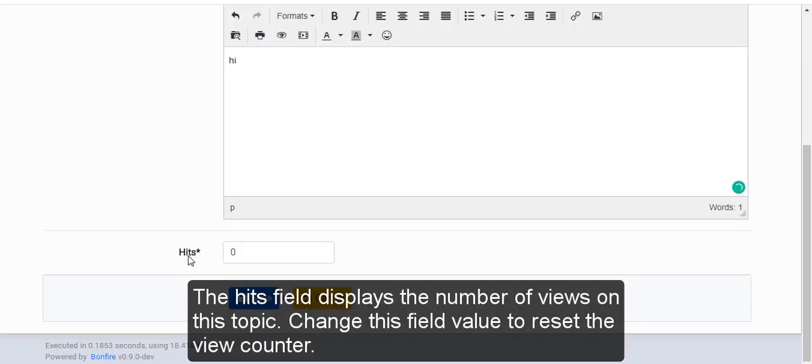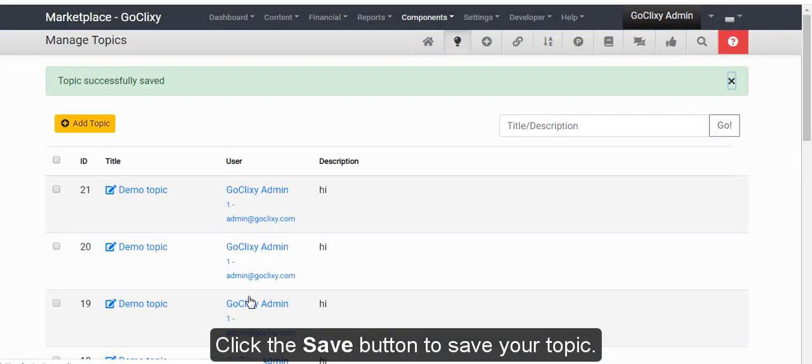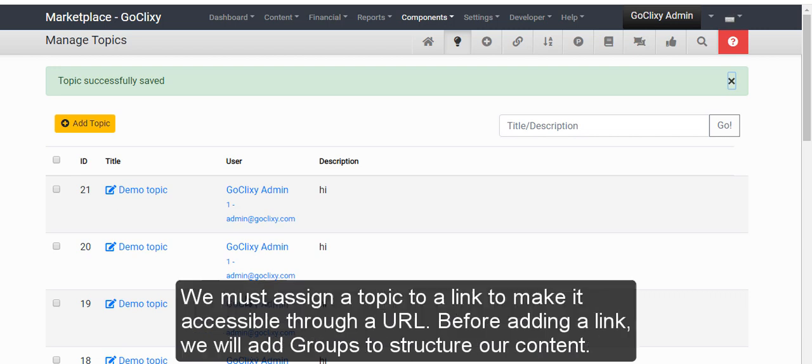The hits field displays the number of views on this topic. Change this field value to reset the view counter. Click the Save button to save your topic. We must assign a topic to a link to make it accessible through a URL. Before adding a link, we will add groups to structure our content.